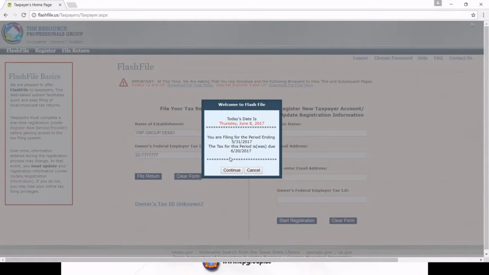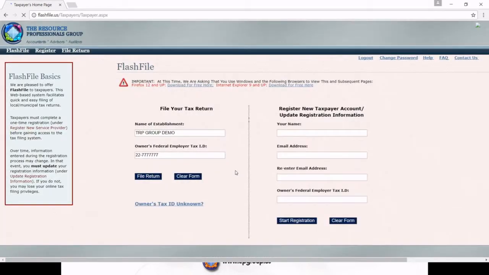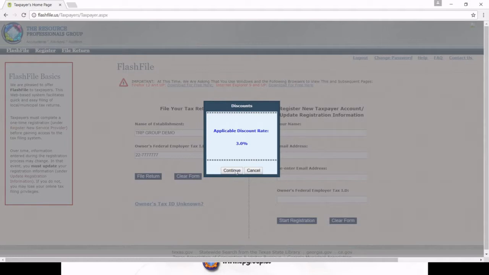Once you have filed and paid your first return, you'll be required to file for periods in consecutive order, and the system will fill the period ending in for you. Next, you'll get a couple of pop-ups. This first one just lets you know today's date and the due dates currently in effect. The second one tells you what discounts or penalties will apply to your return. In this case, we get a discount of 3%.